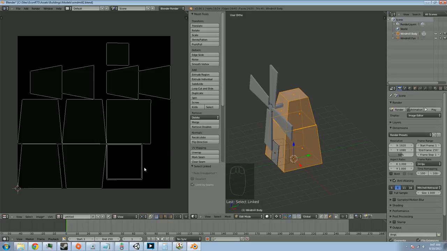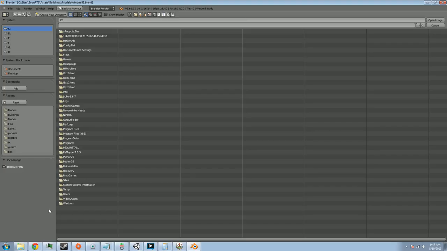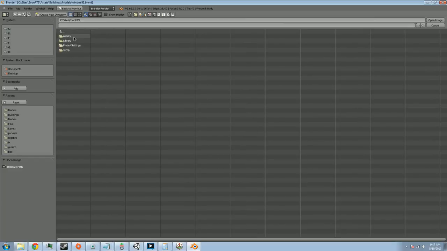And that's one way of doing it. It's actually a pretty good way that I've done a lot. But in this particular case, I'm going to take a slightly different approach to it. I'm going to open an image I already have going on. Where am I? Sites, Econ, RTS, assets, building models, and then I have my quad texture here.